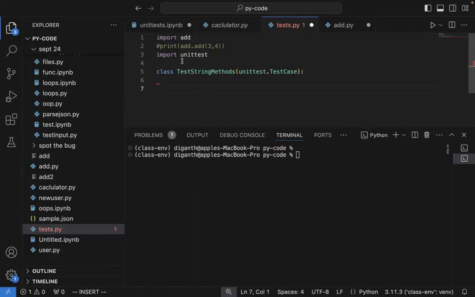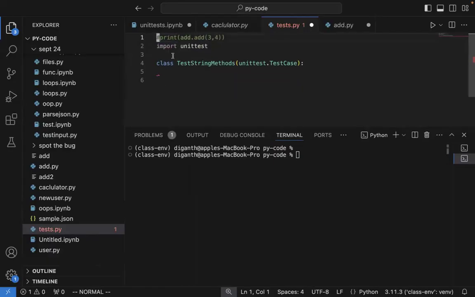I have imported the model which I need to test. The order doesn't matter here. You can import it anyways. So I'll change this, say, test. Calculate. This you can write anything.